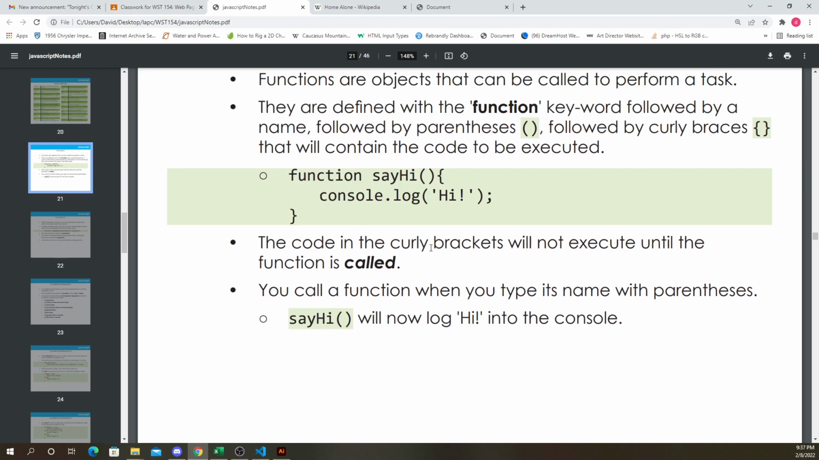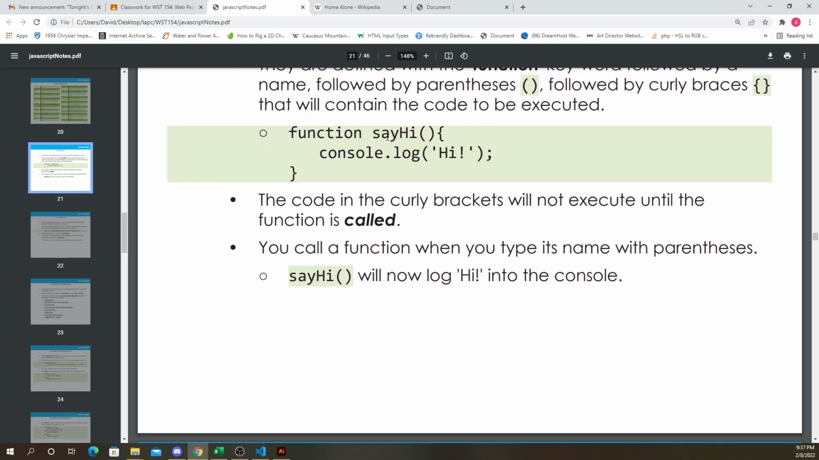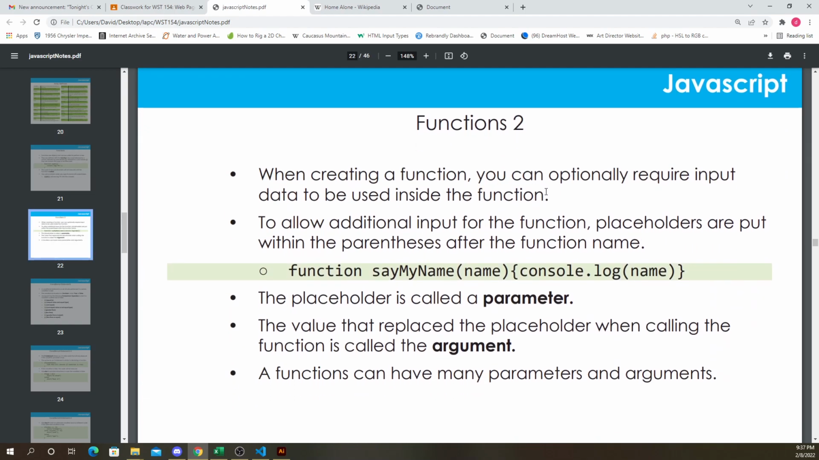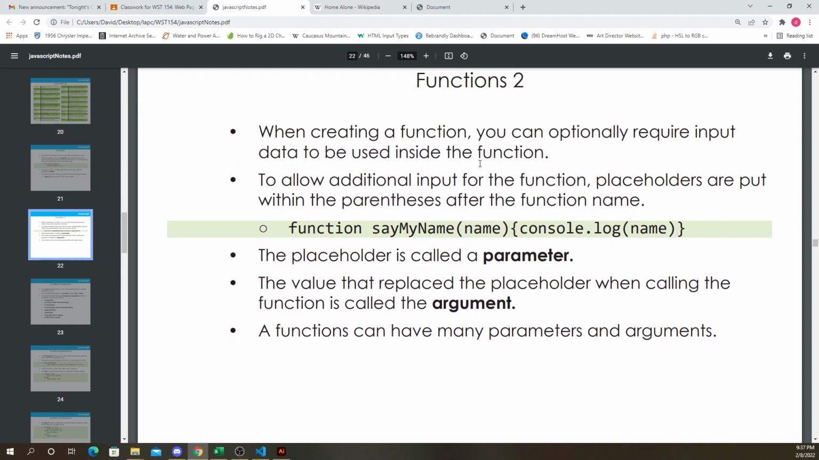The code in the curly brackets will not execute until the function is called, meaning you write the name of the function with the parentheses. That's calling the function. When creating a function, you can optionally require input data to be used inside the function. That's where the parentheses come in. So when you type something inside the parentheses, some functions will require it or will accept it. Not all of them need it. You might have a function that doesn't really do anything with any variables, so typing something in there would have no effect.